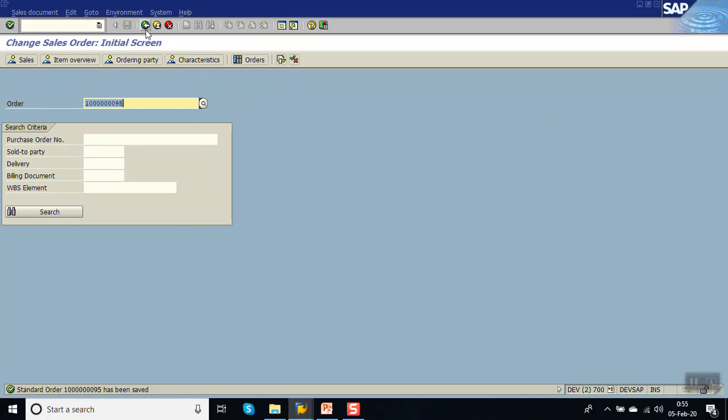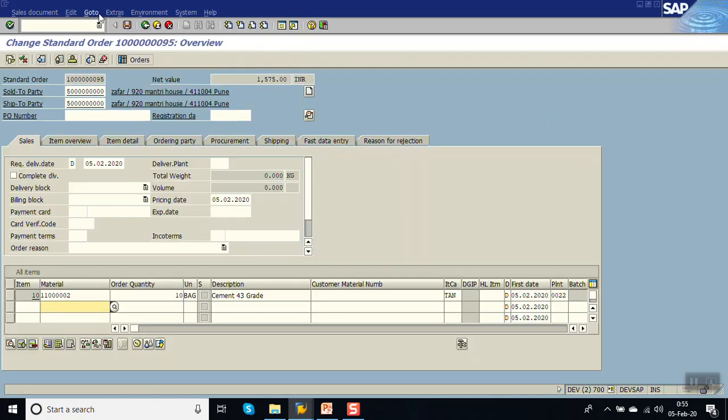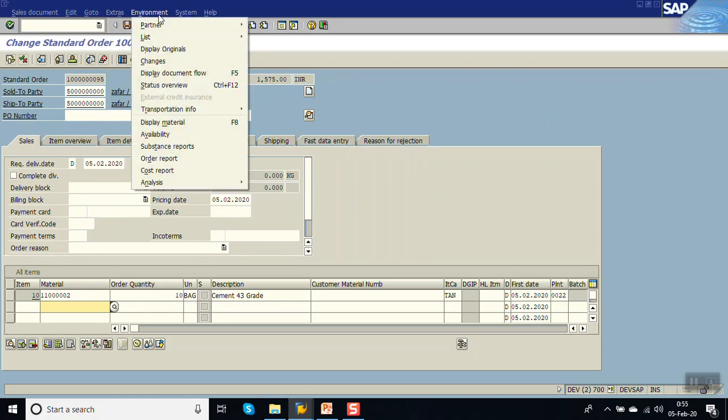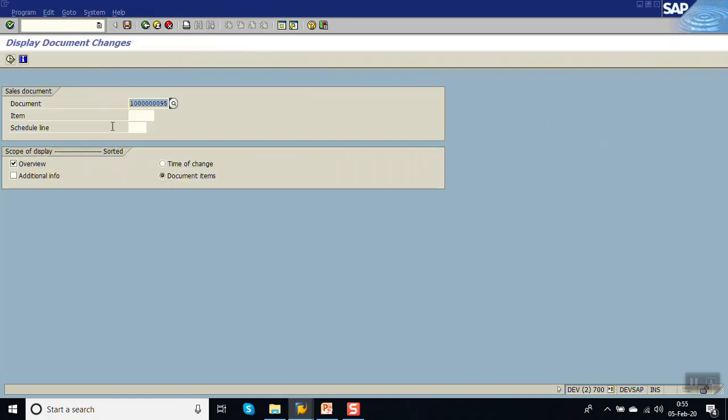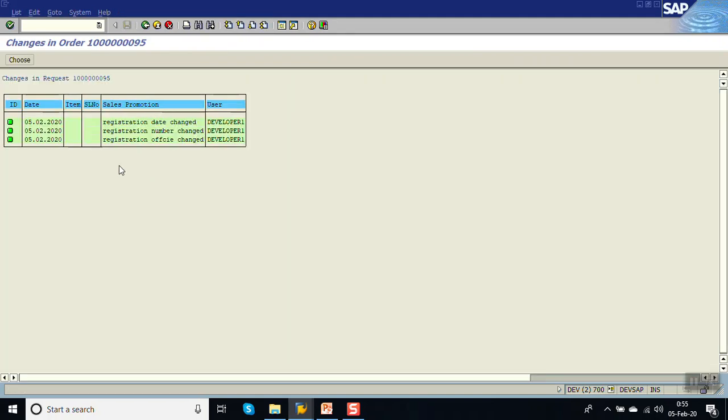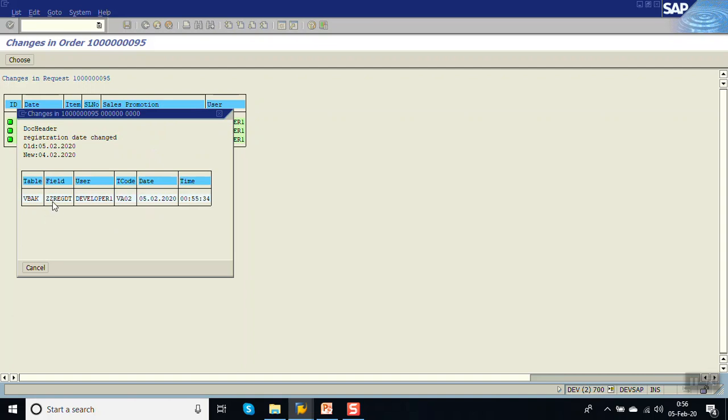Now once we do the changes, if you want to see the changes, I think it is environment, changes, overview, document items, additional info, click execute. So here we can see the registration date is changed, the registration number is changed, and the registration office is changed. Okay, we can see what was the old value and the new value. The old value was 5, the new value is 4.